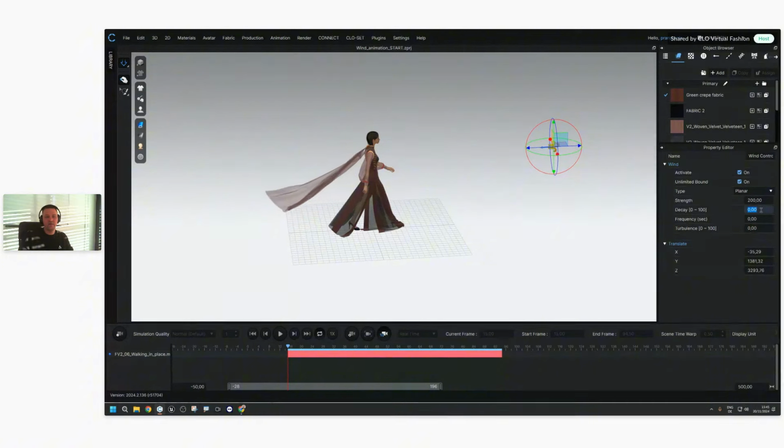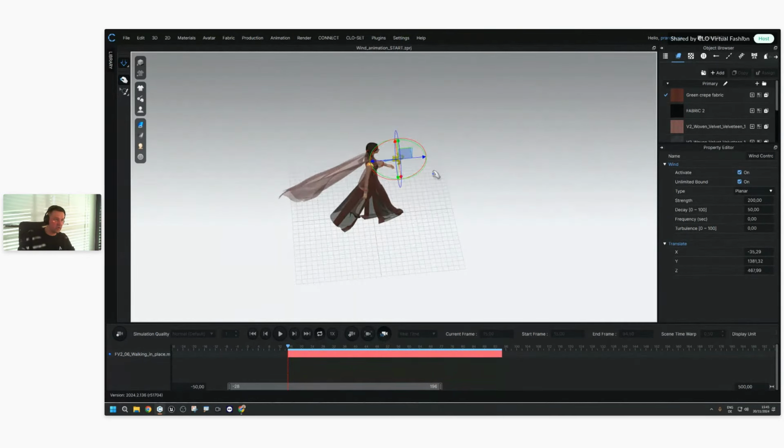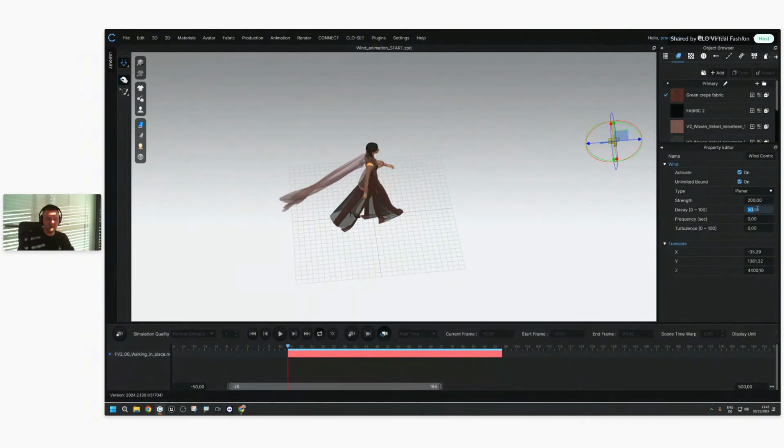So we can say we turn this to 50%. So that means if I go further away, the power of wind, the wind strength will decrease by 50%. So this is something we could do. So the nearer I go to the avatar, the stronger it would be. The further away I go, the less power it would have. This is the decay function.